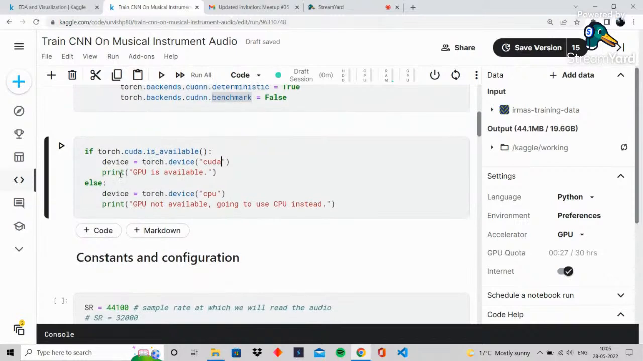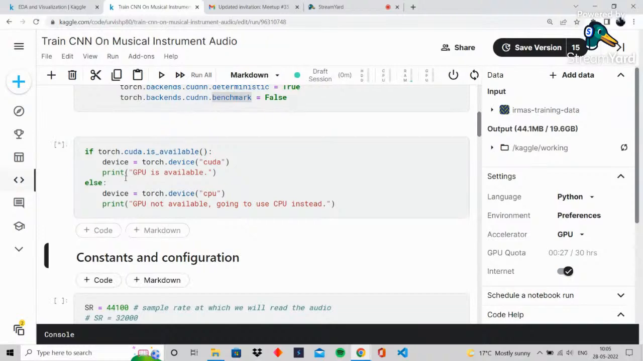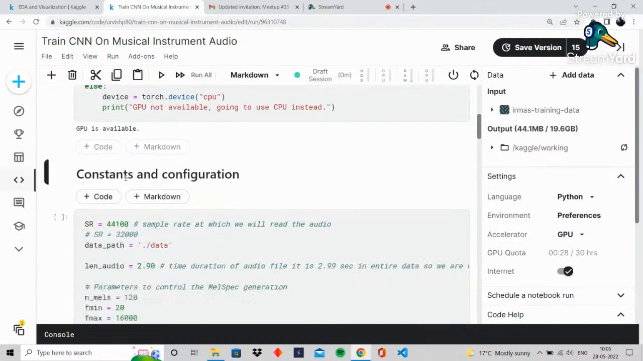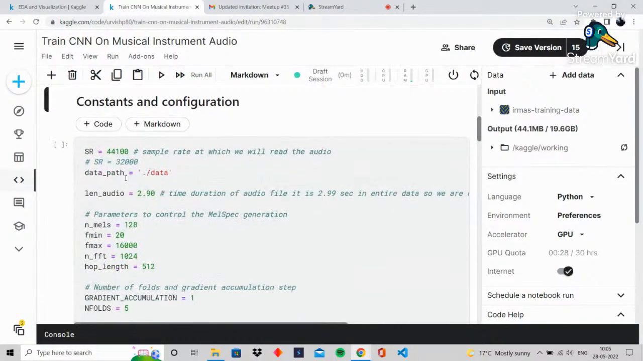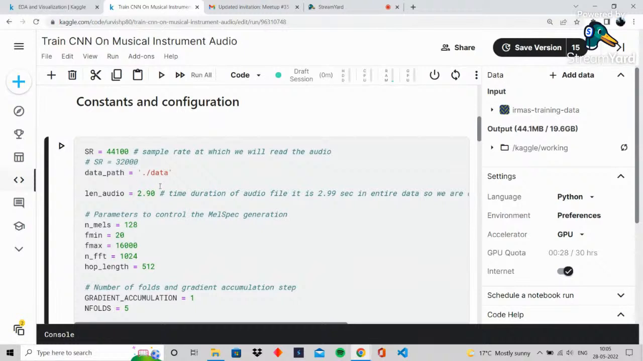Then just getting the device. So in torch, you need to define whether you want to work on GPU or CPU. So we use torch.cuda.is_available, then torch.device to get the device. So it will just say, okay, GPU is available for us. Yeah, that would make the training really fast for us.